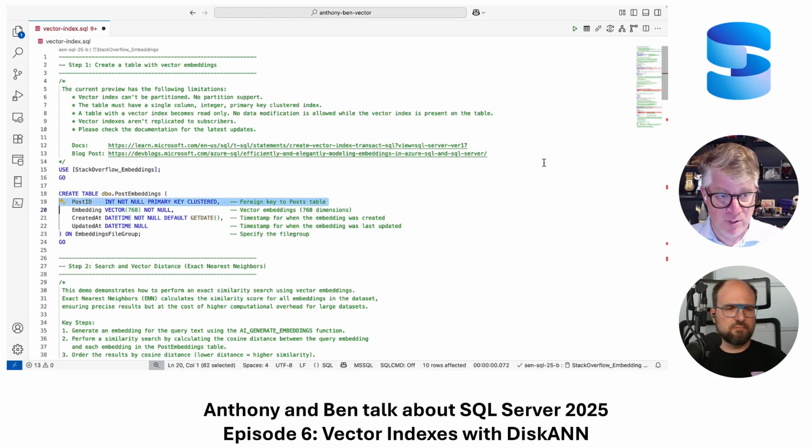There we can see our post ID, which is the reference back to the post table. It is primary key clustered as required by the current implementation of a vector index. There we see our embeddings on line 20, 768 dimensions, and created at and updated at, which are the fields to describe when the embedding was created or potentially updated in our system. And we'll cover updates of embeddings in another episode.